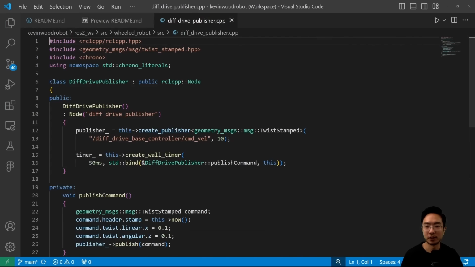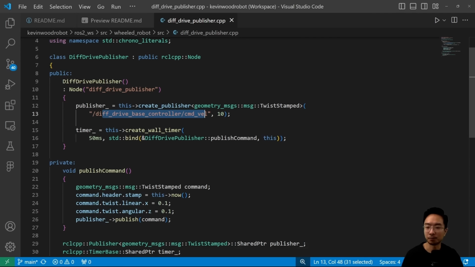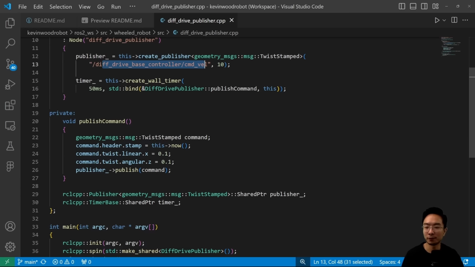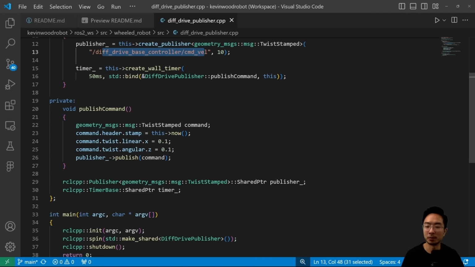Now let's take a look at our diff drive publisher file. Here we have our file that's going to be sending our commands. Here we have some of our includes, and we've created our class here called diff drive publisher. Inside of here, we're going to make our node. And then once we make our node, we're going to create our publisher here. Then we have our topic set up with a certain frequency. And then we have our callback here using our timer, create wall timer. And then finally, we have our private method here called publish command.